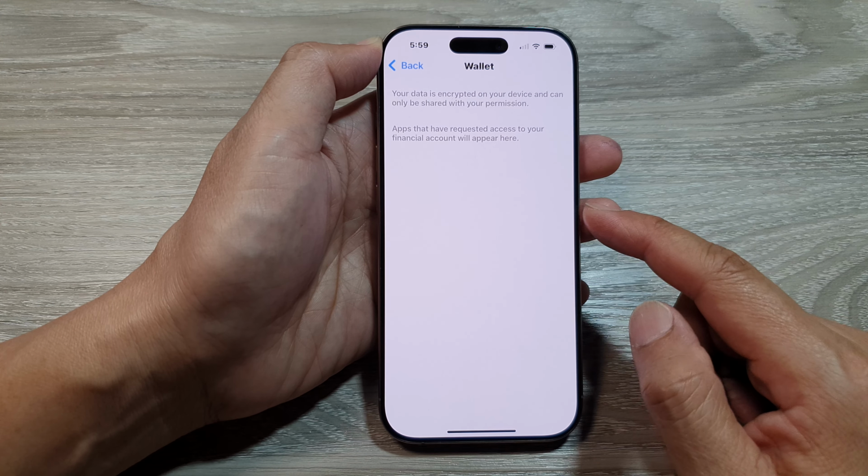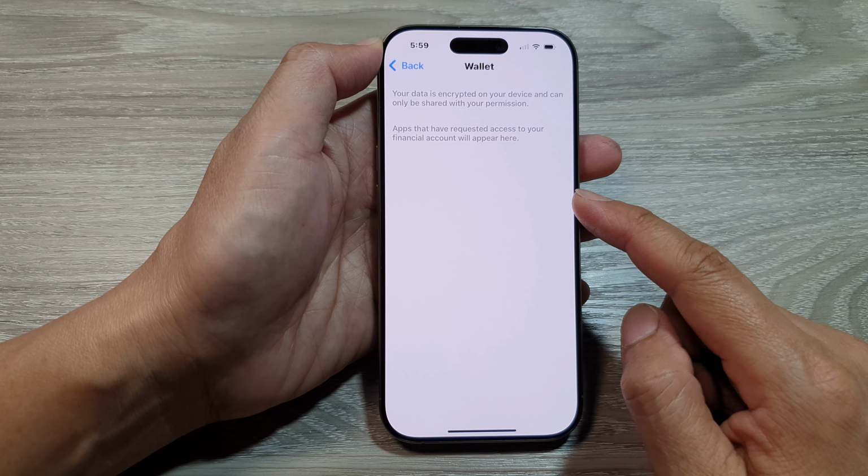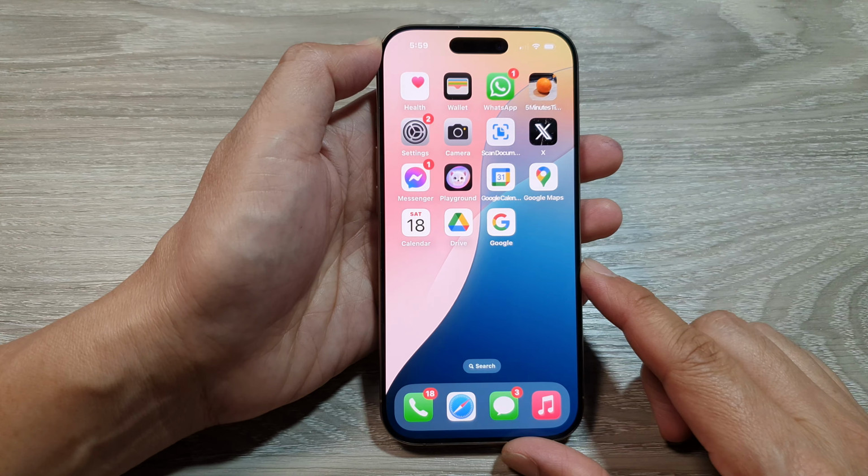And that's it. So once you have turned on or turned off the permissions, you can then swipe up to return back to the home screen.